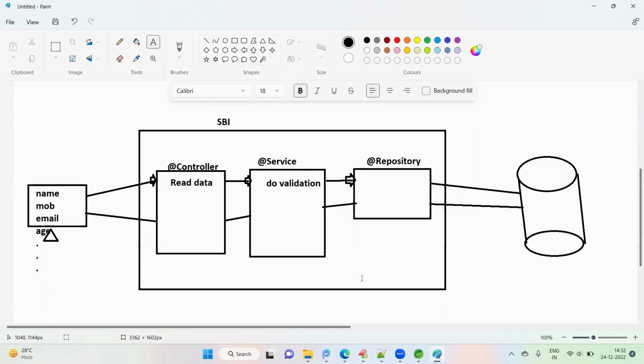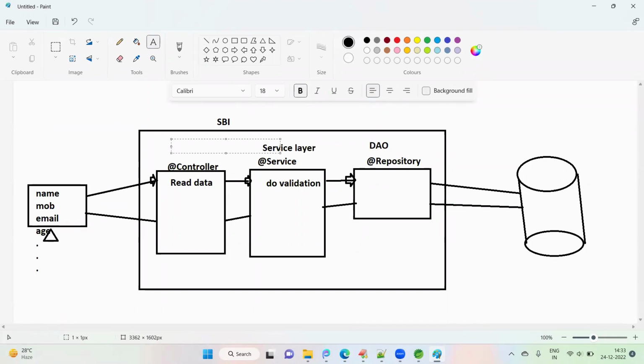And when the validation is successful, now I want to store it in the database. Then I'll call the repository layer, or DAO layer. We can call it the repository layer, DAO layer, or data access layer. This is the service layer. This is the control layer, the controller or presentation layer.